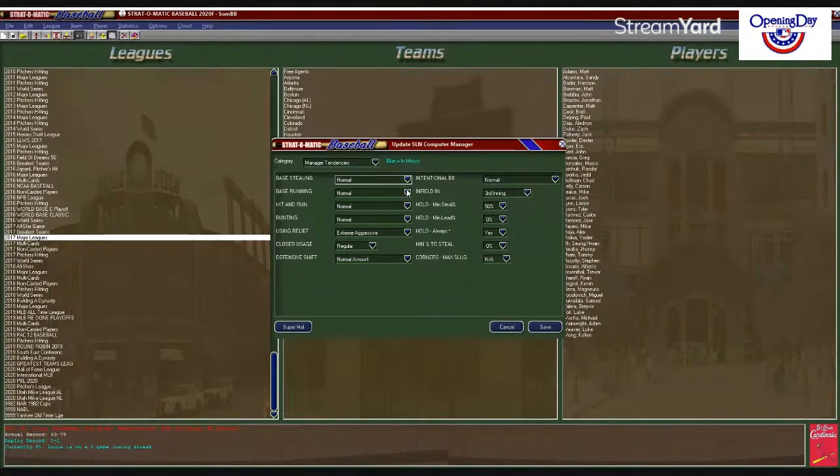Base running, if this team has a lot of foot speed, a lot of running speeds, let's say 15 or higher, 16 or higher, you can make them aggressive, especially if you follow a team in real life. If you think you want them to be aggressive, you put them as aggressive. Again, you can do this for each and every team that you set up against.